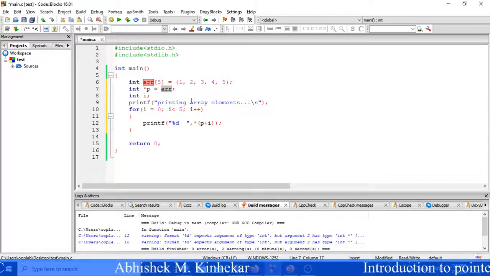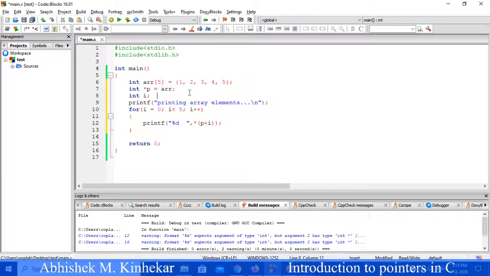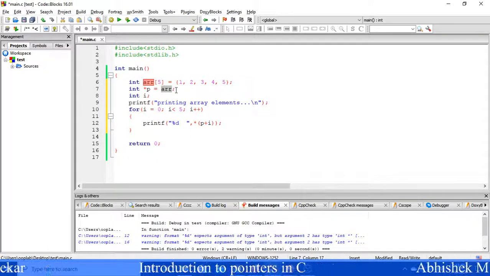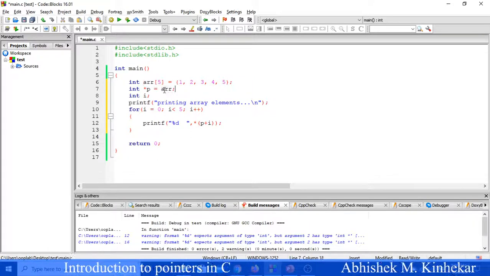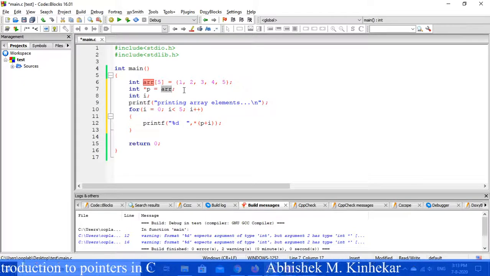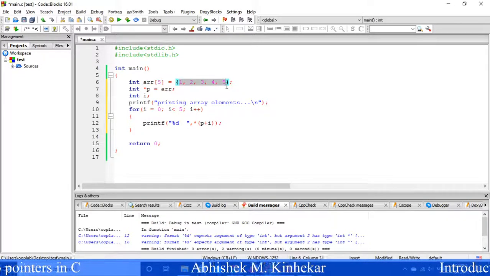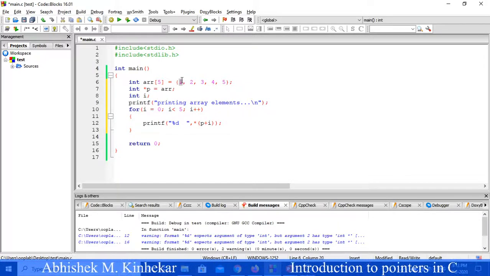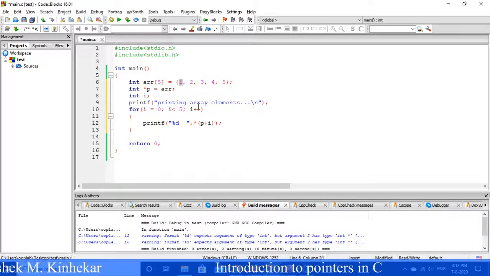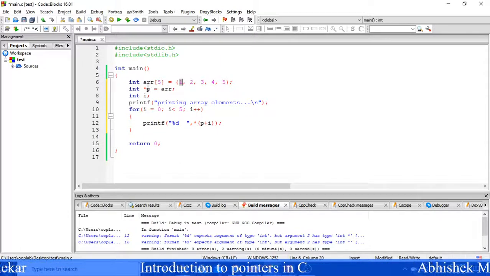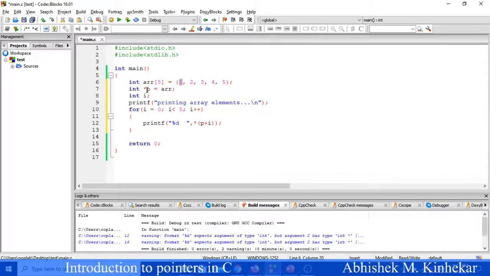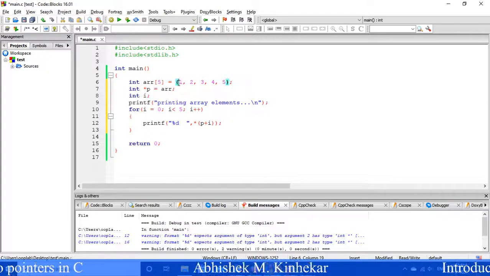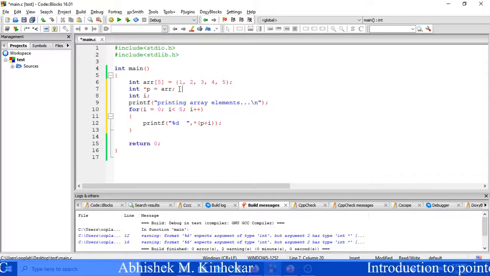The significance of the array name without square brackets is that it is the address of the first memory location. What is arr? arr is the address of the first memory location associated with the array. So where does arr point to? arr points to the address of 1, correct? And where is arr stored? arr is stored in the pointer p. So what is pointer p pointing to? Pointer p is pointing to the very first location present in the array, correct?